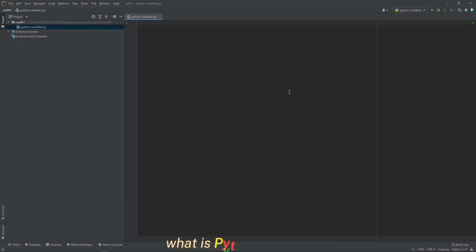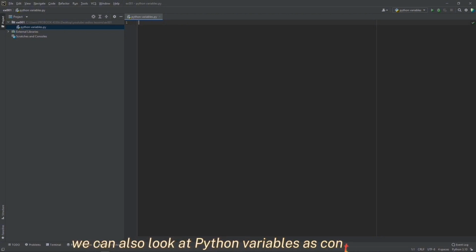Quickly, what are Python variables? Python variables can be looked at as names that are given to a memory location. We can also look at Python variables as containers that store values.